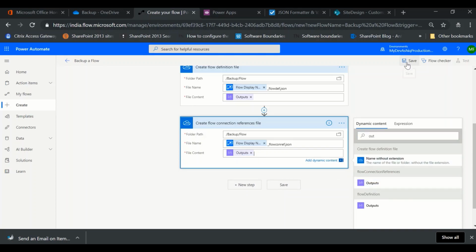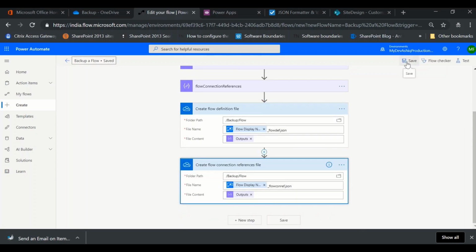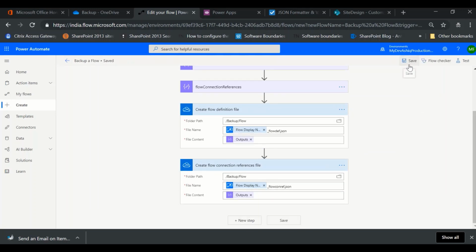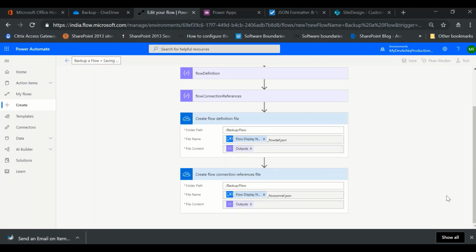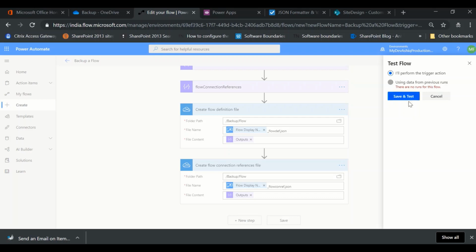Yeah, so let's save this. The first flow is ready. Let's now test this flow. Let's run it.